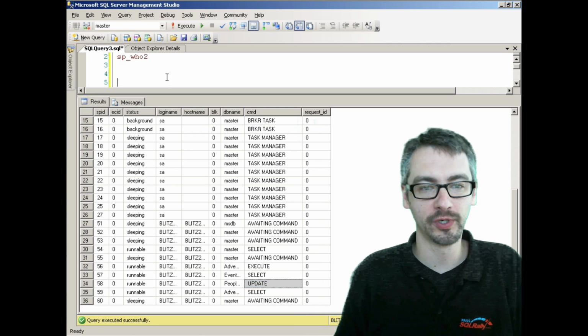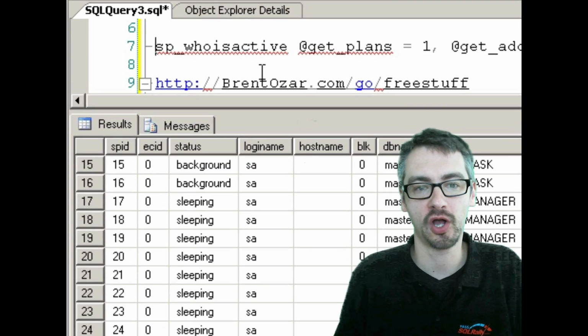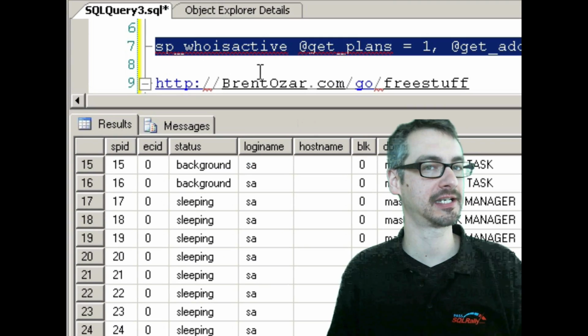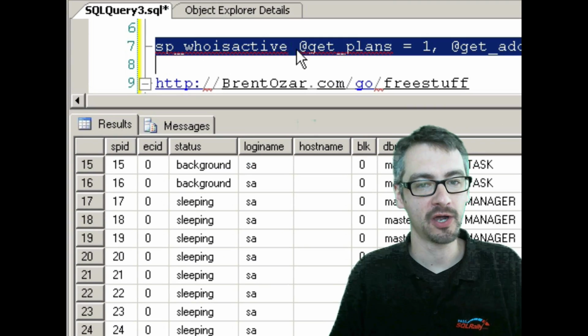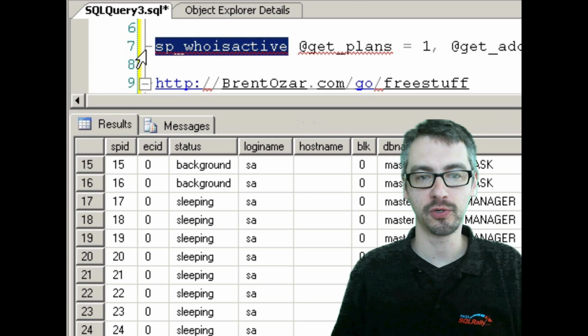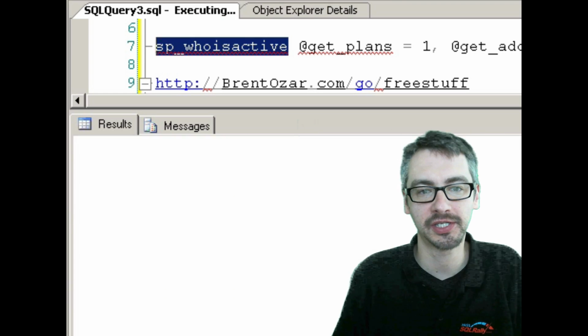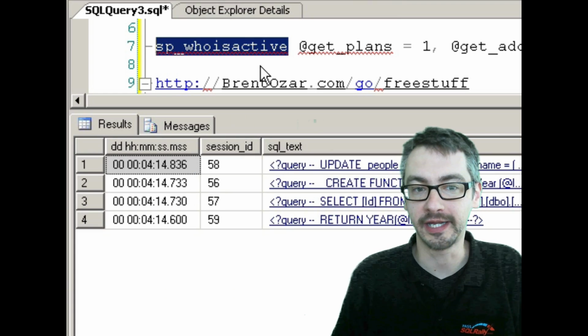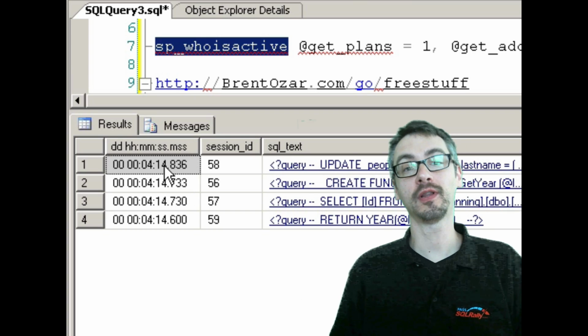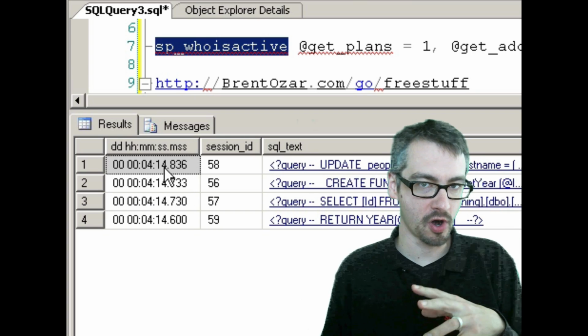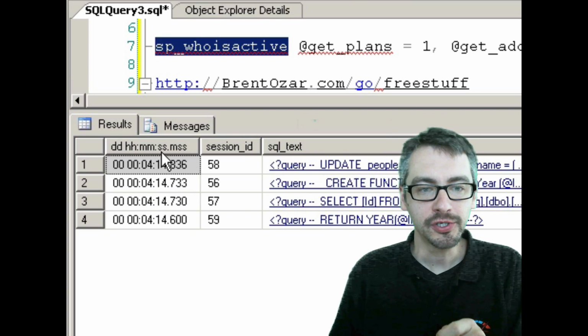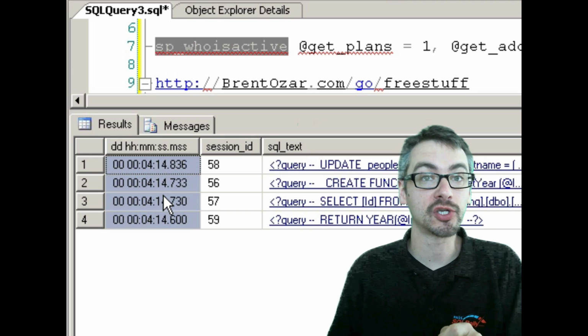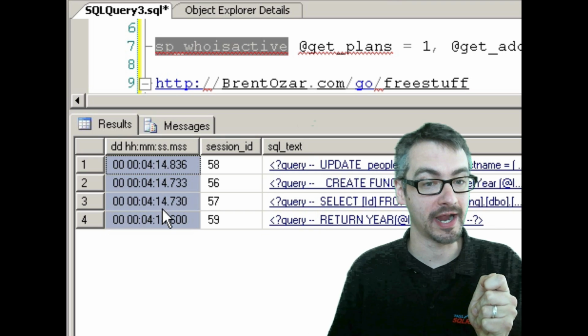Well, that's where this really cool free utility called sp_WhoIsActive comes in. Now, it's like sp_who or sp_who2. If you run it just by itself, it runs pretty quickly, and it shows me a whole lot more columns. Let's go across these from left to right. First off, it's only showing me the queries that are actually active right now.